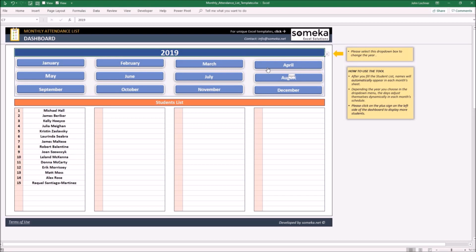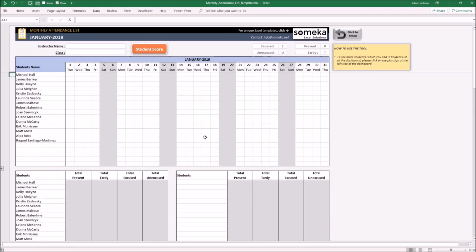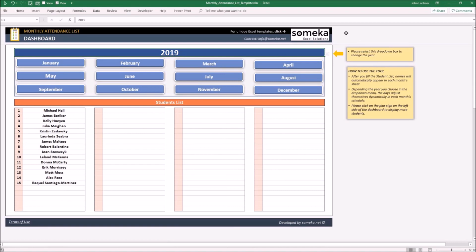The dashboard part is where you choose the year, reach the desired month, and set the names of each person. On the months, you input the absence or presence of a person and see the monthly attendance. So let's see how it works. Start with the dashboard part.